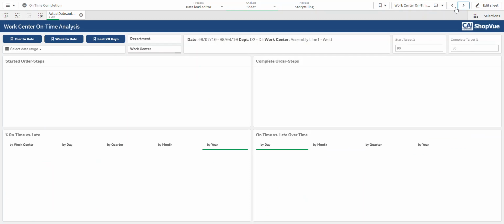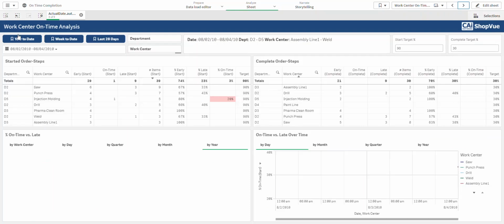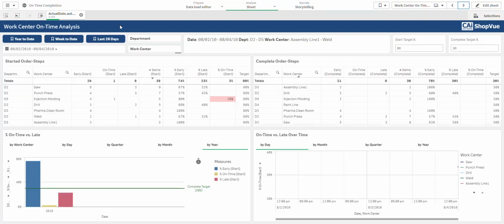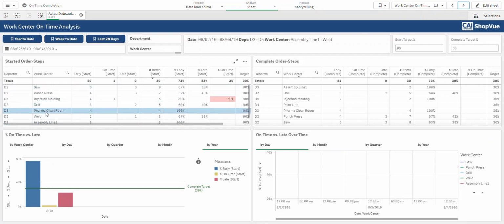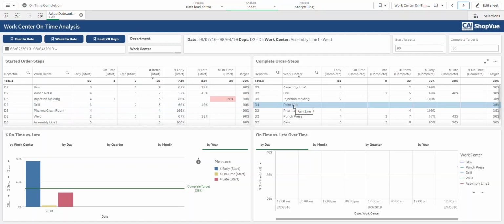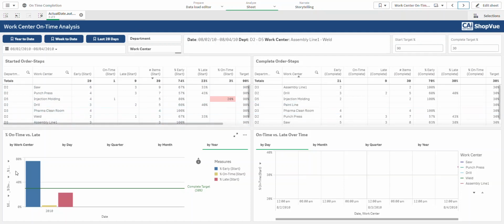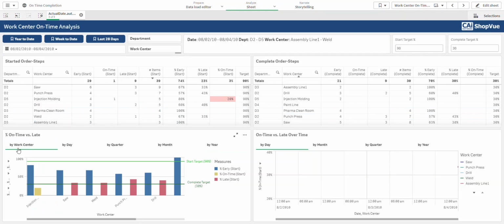Jumping to the next sheet, Workcenter on-time analysis. We're displaying the same information here at the Workcenter level. So this table now breaks down our started order steps by Workcenter, and the same thing with complete order steps here. And this bar chart includes a tab for comparing by Workcenter. Again, you can change these metrics. And the same thing on the trend line.